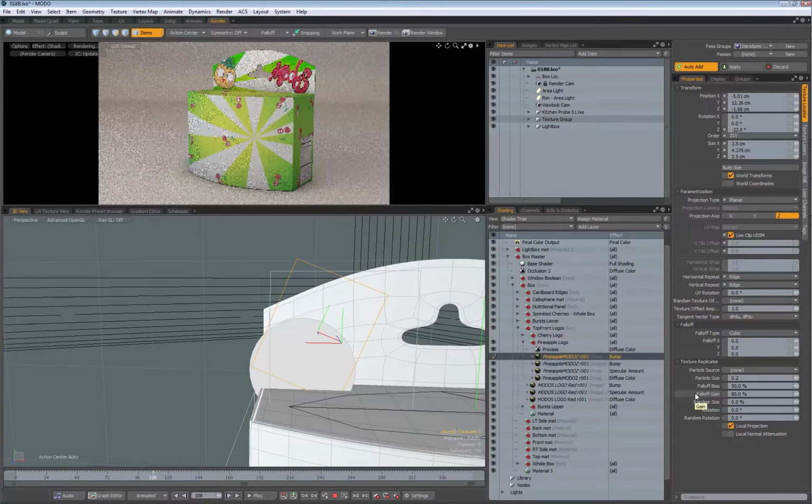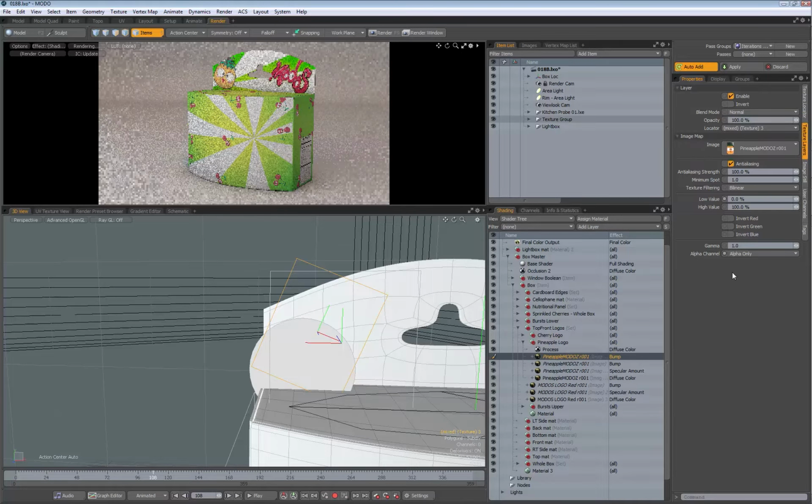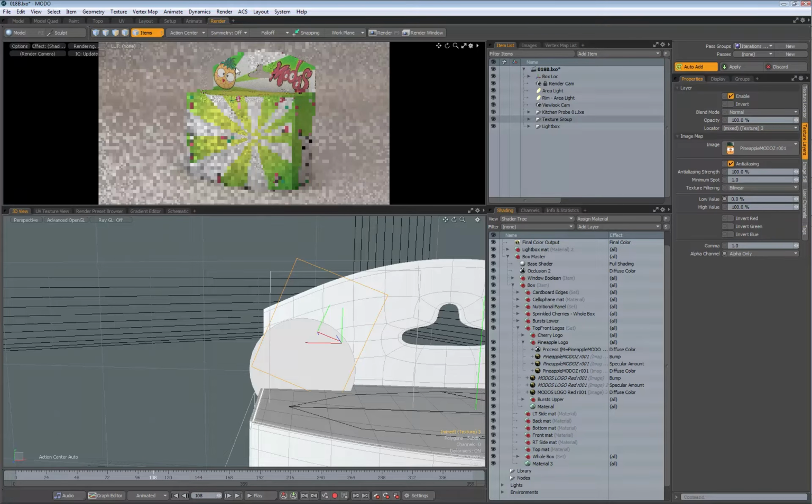Let's set this to edge, go to the texture layer, and set the alpha channel to alpha only. And what this will do is, instead of using the alpha channel and the color values, it will use the alpha only, right? So these two settings are very important to do. Otherwise, we'll get a completely different result. So now if we drag this layer on top of the process node, you'll see that the process layer is only affecting the pineapple itself and nothing else.